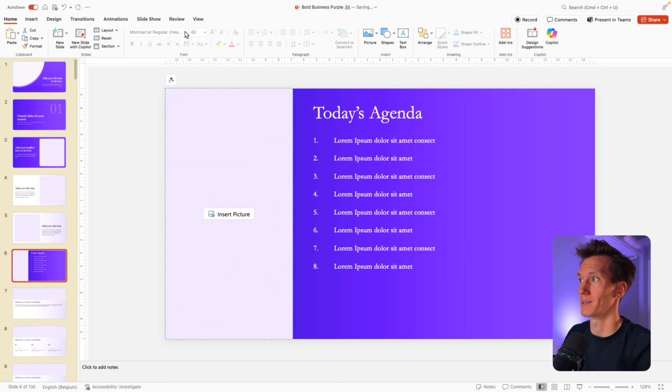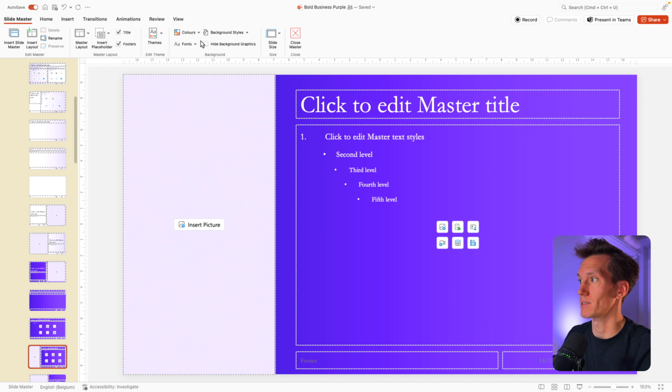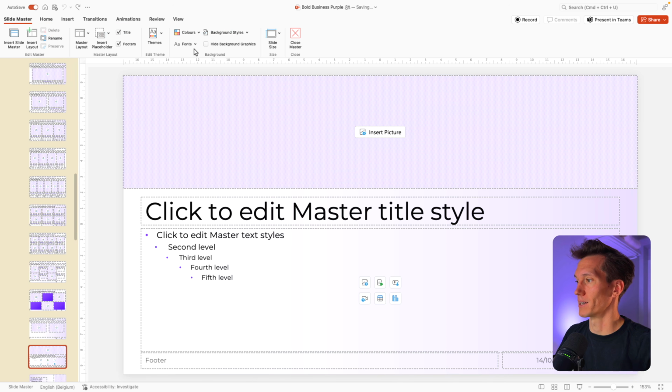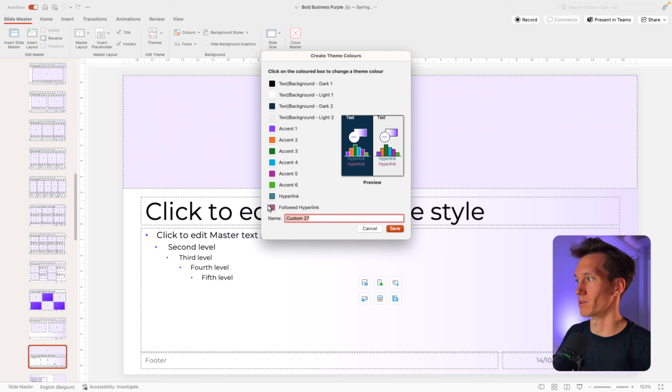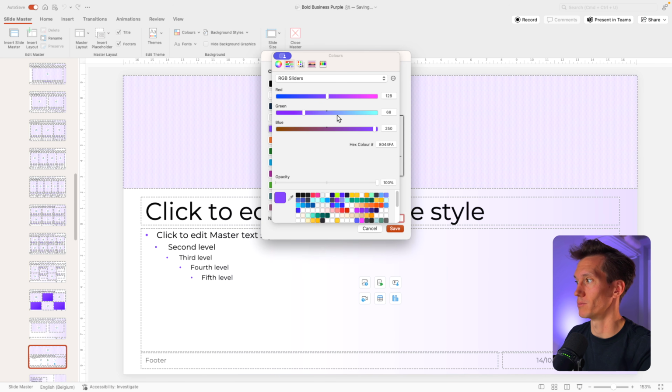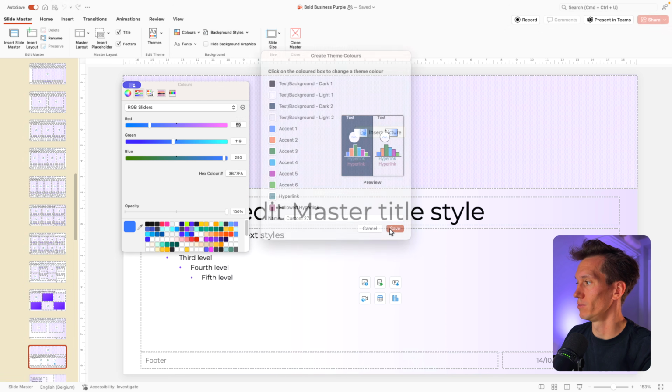Same goes for the color palette. You can go to View, Slide Master. Let's set the font back to the original one. And I'm going to customize the color. So if I don't like the purple and I want it to be blue, for example, I drag it to blue, and you can always just add your own color code for the hex. And then you press Save. So we have that blue, press Save.